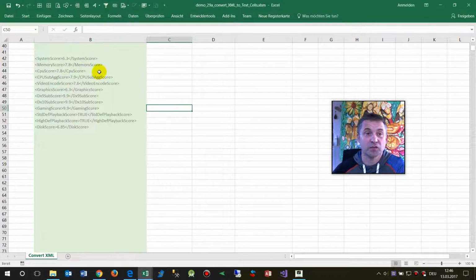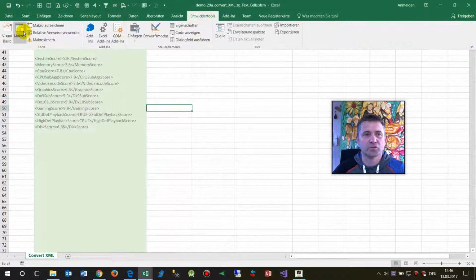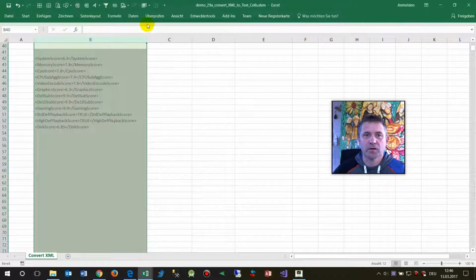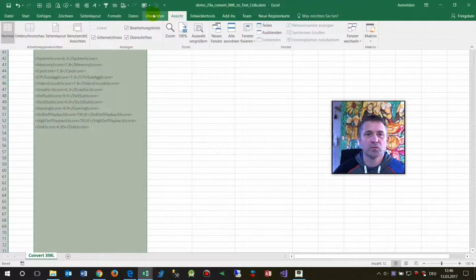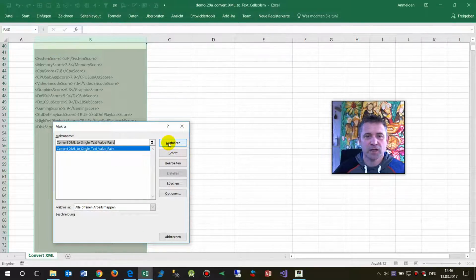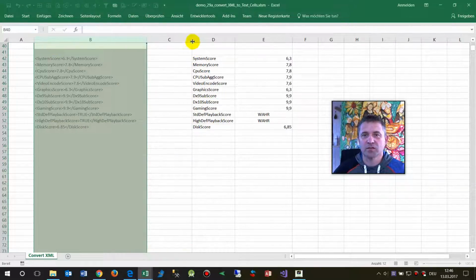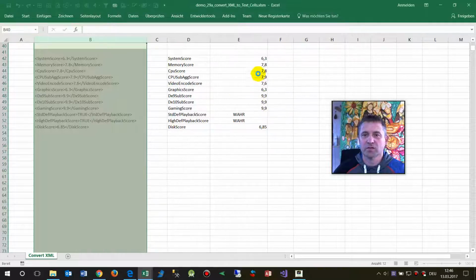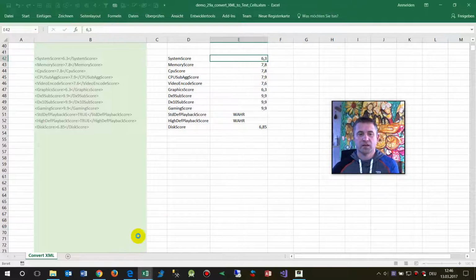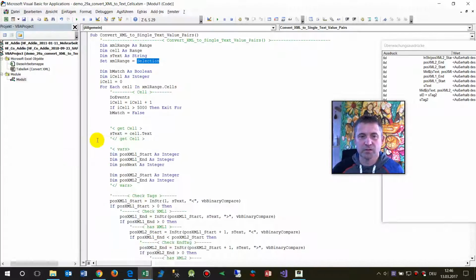Copy it into Excel, and then run a small macro which is available here for download. Show it there, and then we go macros, and here run that stuff. So you see there, system converts that stuff and makes text and value pairs. And the code is in the background.